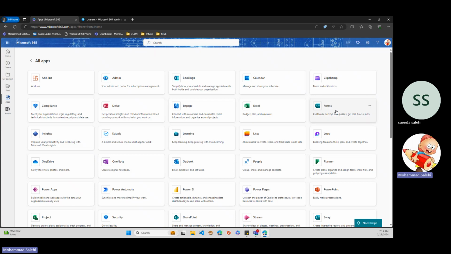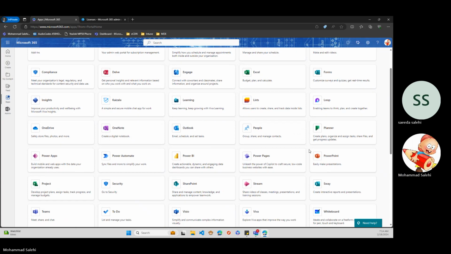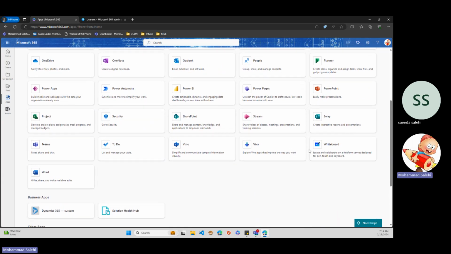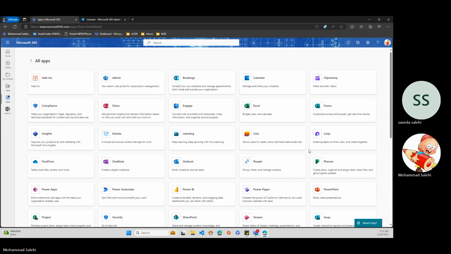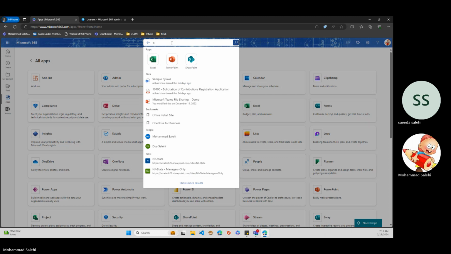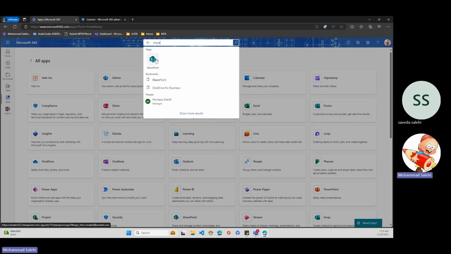The next app that I would like to share with you is SharePoint. Where is my SharePoint? I don't see SharePoint here, but I'm going to type in the search SharePoint and it will come up. So this is a kind of core app. It is a very important app in 365 because everything in 365 is stored in SharePoint. SharePoint is a storage system and a file management system.